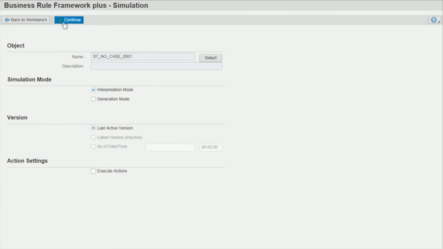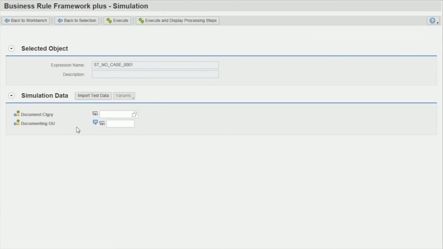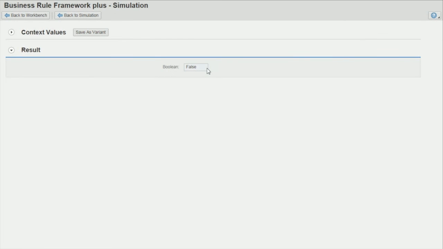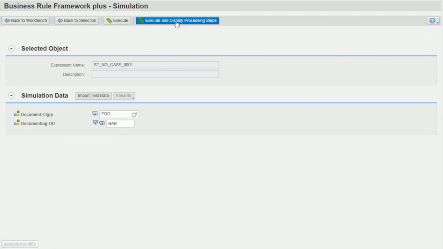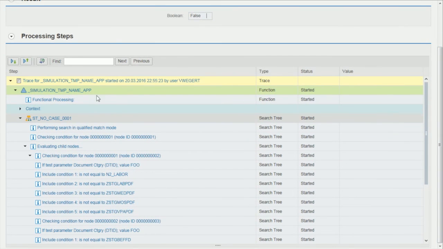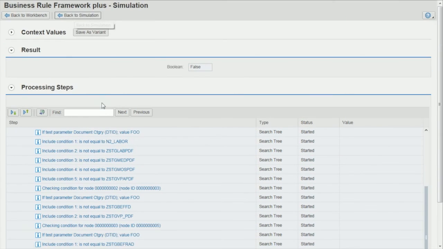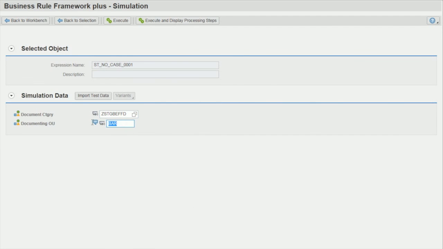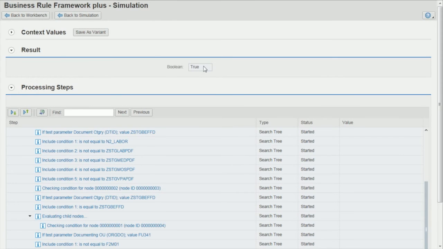We'll skip the entry screen for a moment. On this screen, you see the elements of the context that are actually used in the search tree. You can specify some values here and run the simulation. Since this combination was not on any of the exclusion lists, the search tree returns false as expected. You can also run the simulation and display the processing steps involved in getting to this result. This can be very helpful when debugging complex rule sets. When we rerun the simulation with some values that are on the exclusion list, we get true as a result.